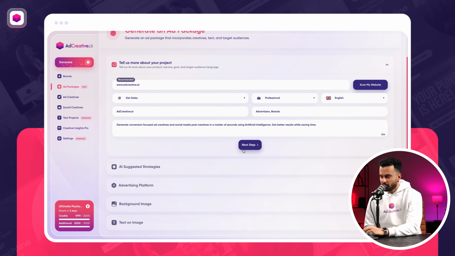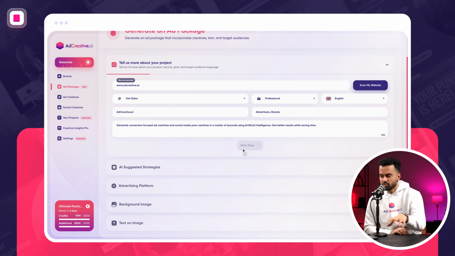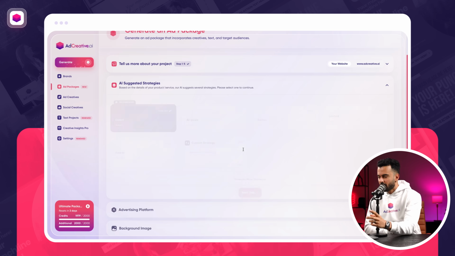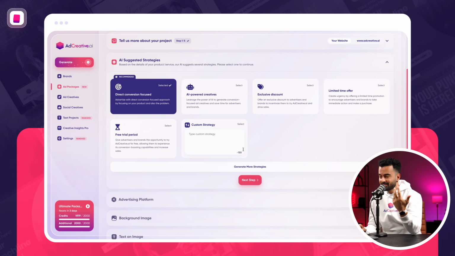So that looks just perfect to me. I'm going to click on next step. So using this information, my target audience, my goal, and everything that I need, it's going to automatically generate some strategies for me, such as direct conversion focus, AI-powered creatives, exclusive discount, limited time offer, free trial, etc. If you want to generate more strategies, you can, or you can also write your custom strategy. So if you have something like buy one, get one free, etc., you can go for it.